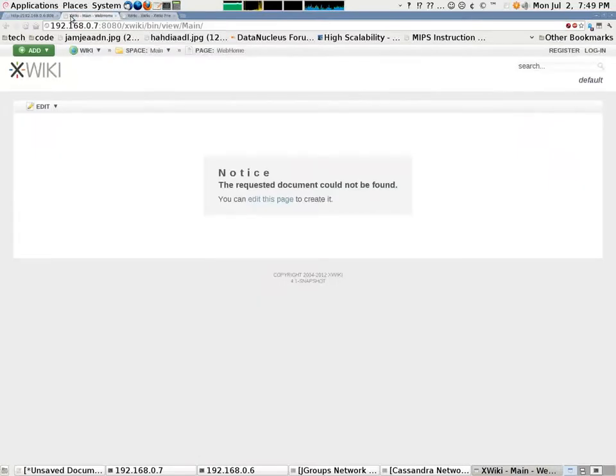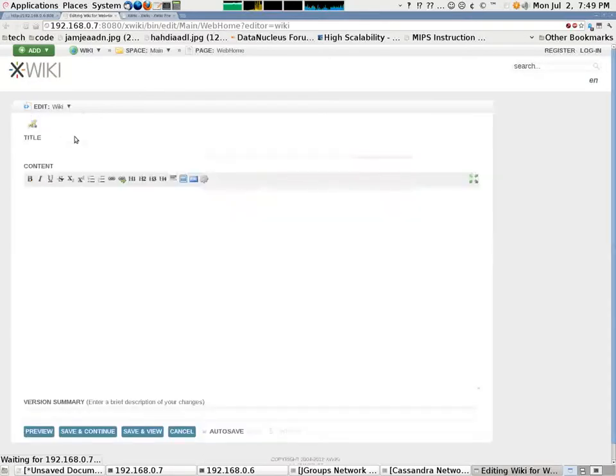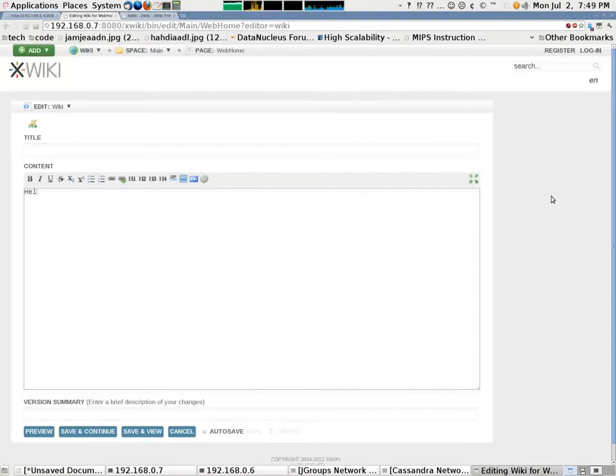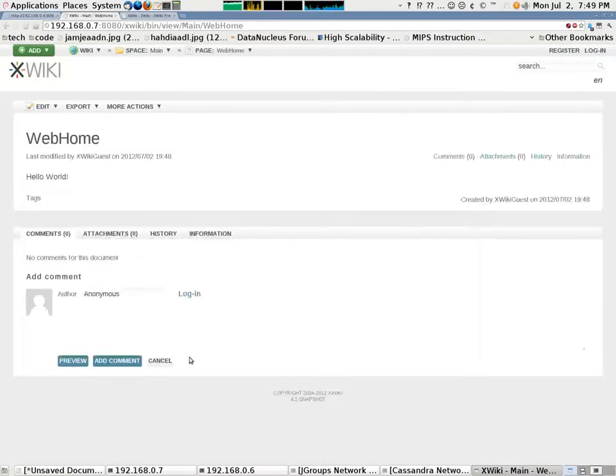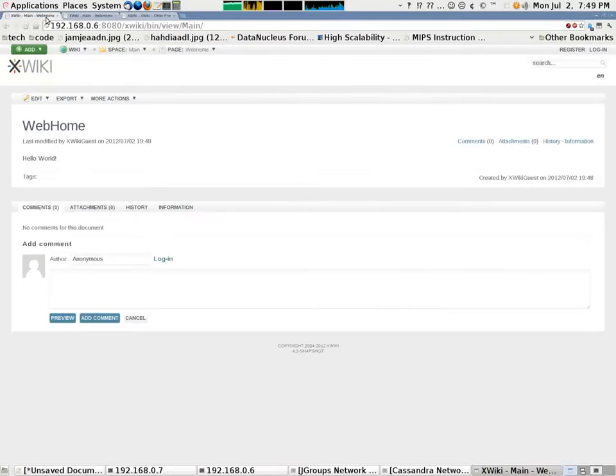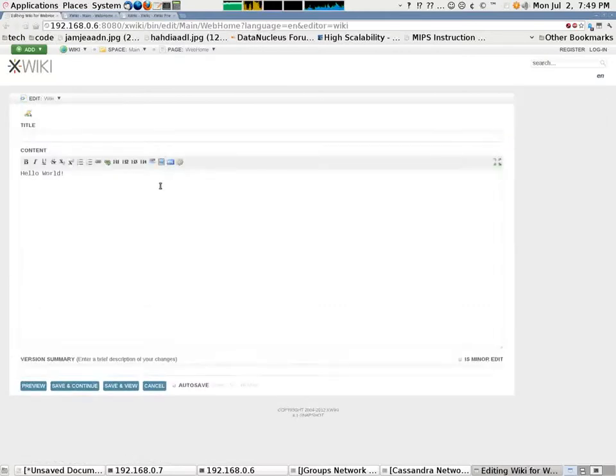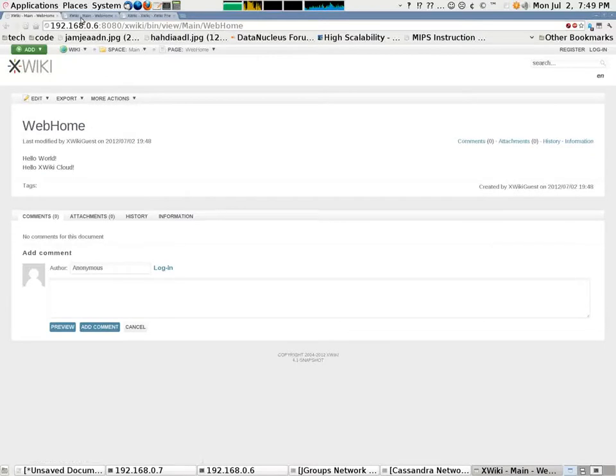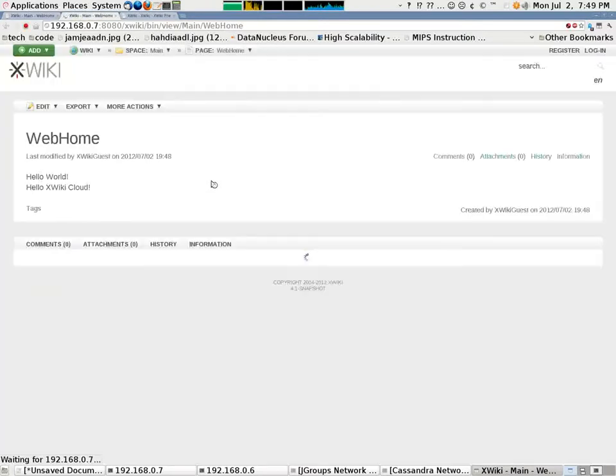So I'm going to go over here and we'll be able to edit a page on 192.168.0.7, and we should see that edit propagate to 0.6. And we can save this, and as soon as 0.6 is started up, there it is, and we see our hello world. Now we can edit a page over here, and we can watch as it propagates back to 0.7.